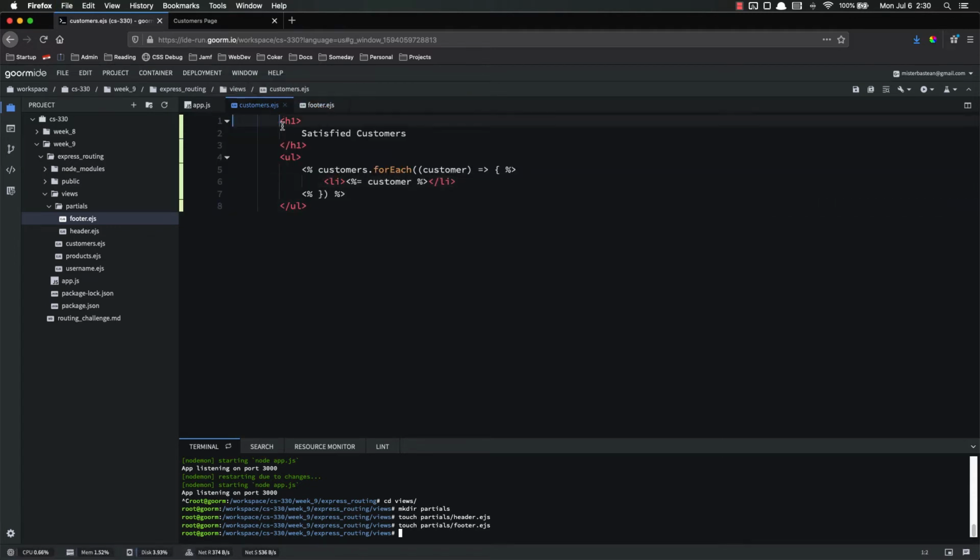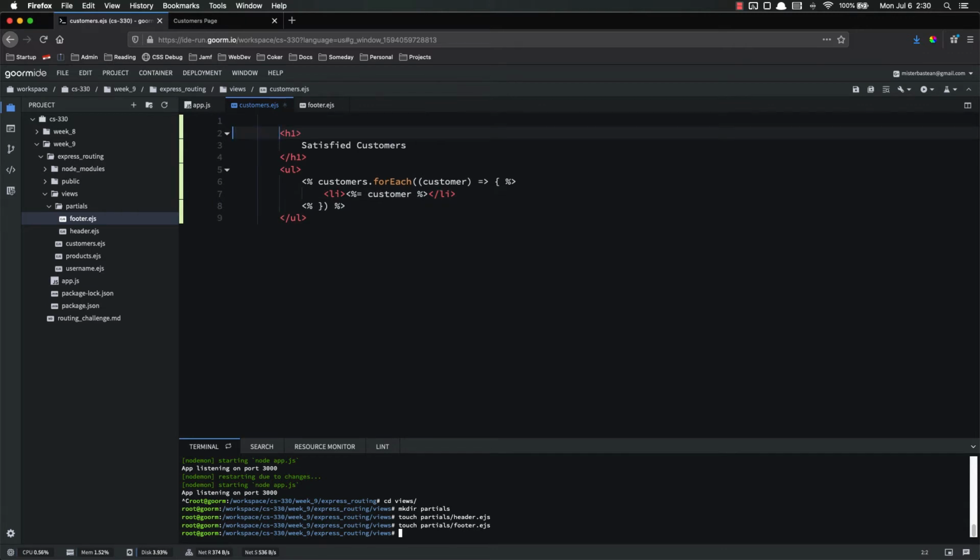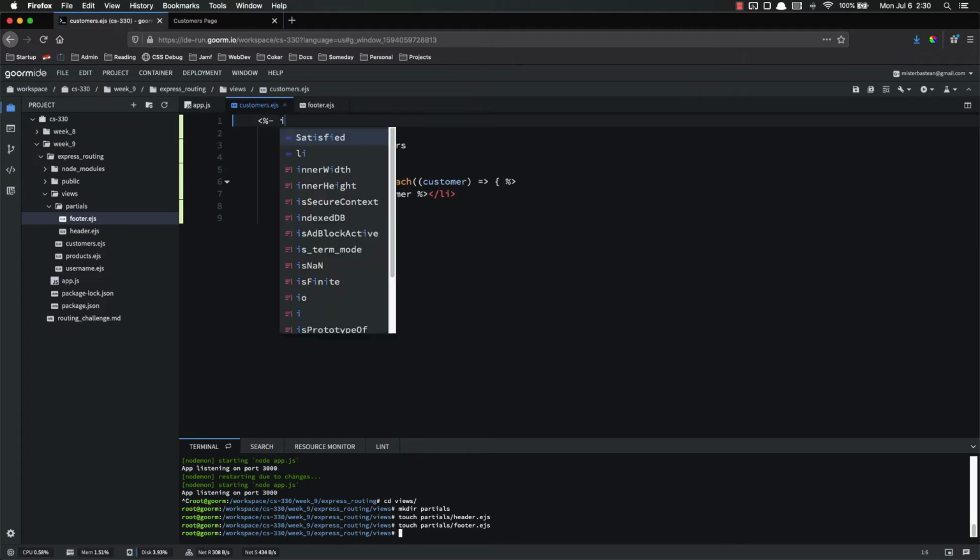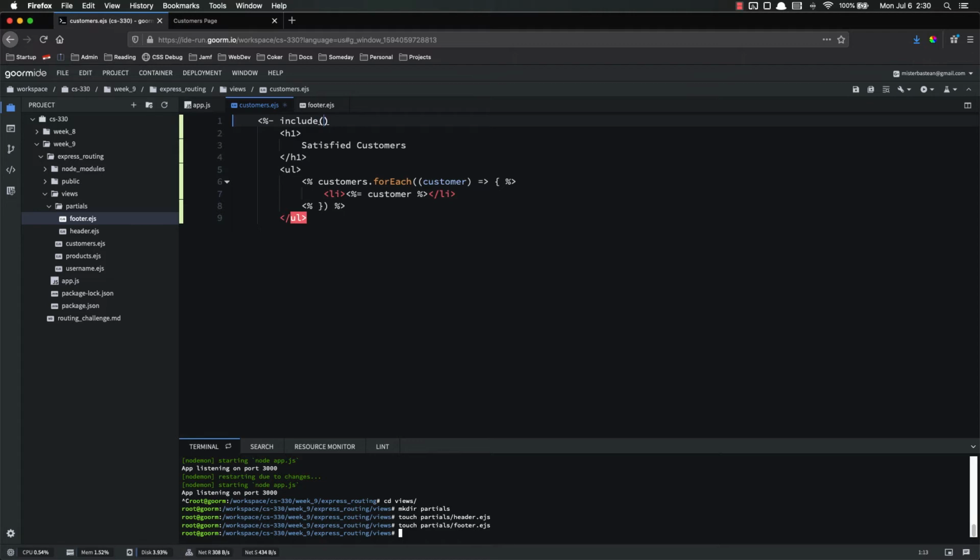Now all we have to do is tell EJS, hey, import that header and that footer. The syntax to do this is pretty straightforward. It's got that same scriptlet tag looking thing, but this time you use a hyphen. Not an equal sign, but a hyphen. And then include, and this is just a function that you would call, and you give it a name. Partials/header. And then you close your EJS tags.